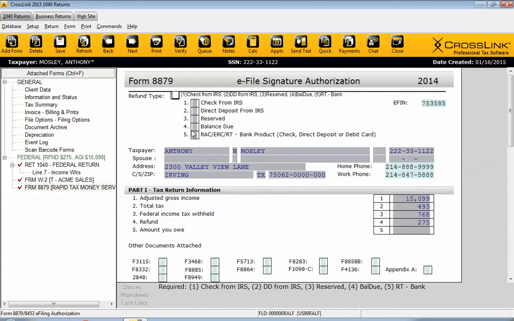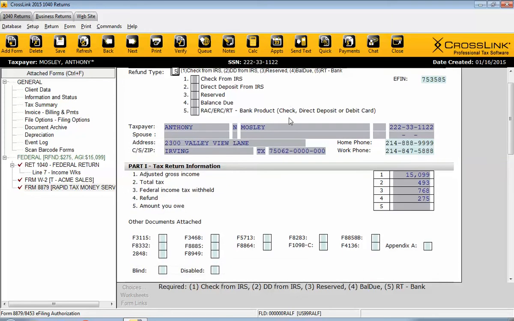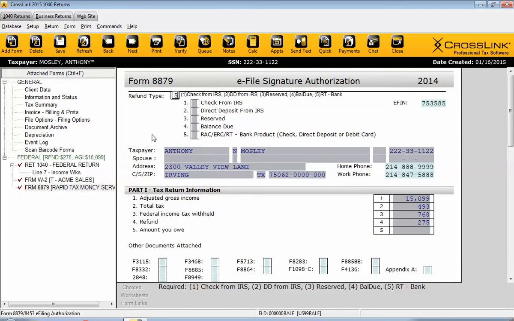The first part of this e-file signature authorization, 8879, is asking us what type of refund this person wants to get. In this situation, it will always be 5 for us. Now, if you're doing the e-file and they owe money, it might be a balance due. But for the most part with us, it will always be 5. What that means is it's a bank product, and they will receive a check, direct deposit, or debit card.